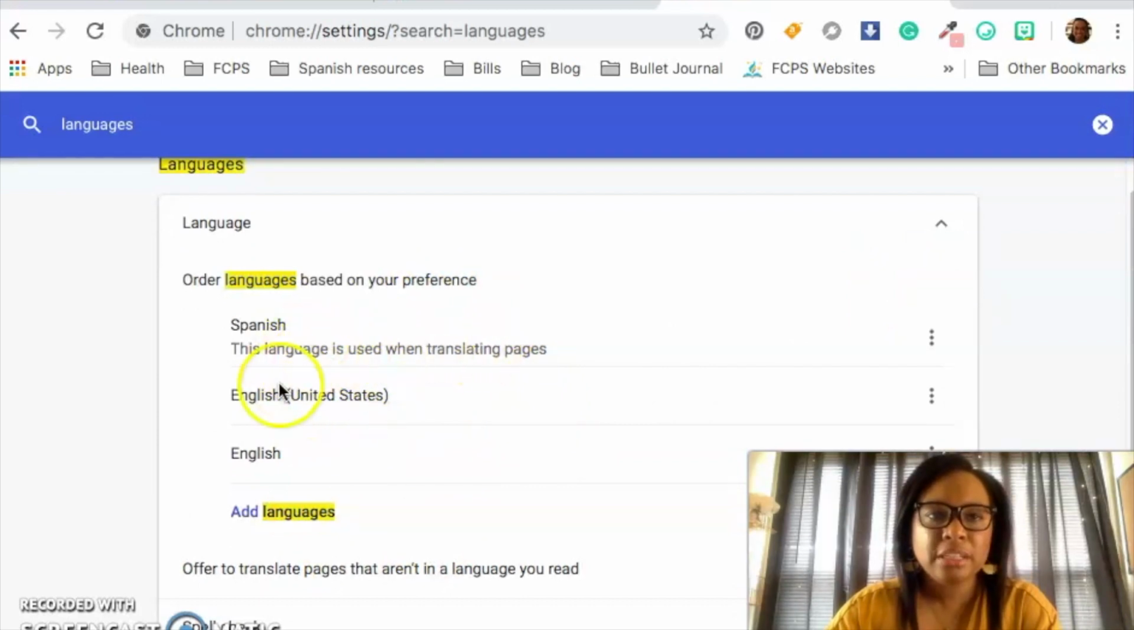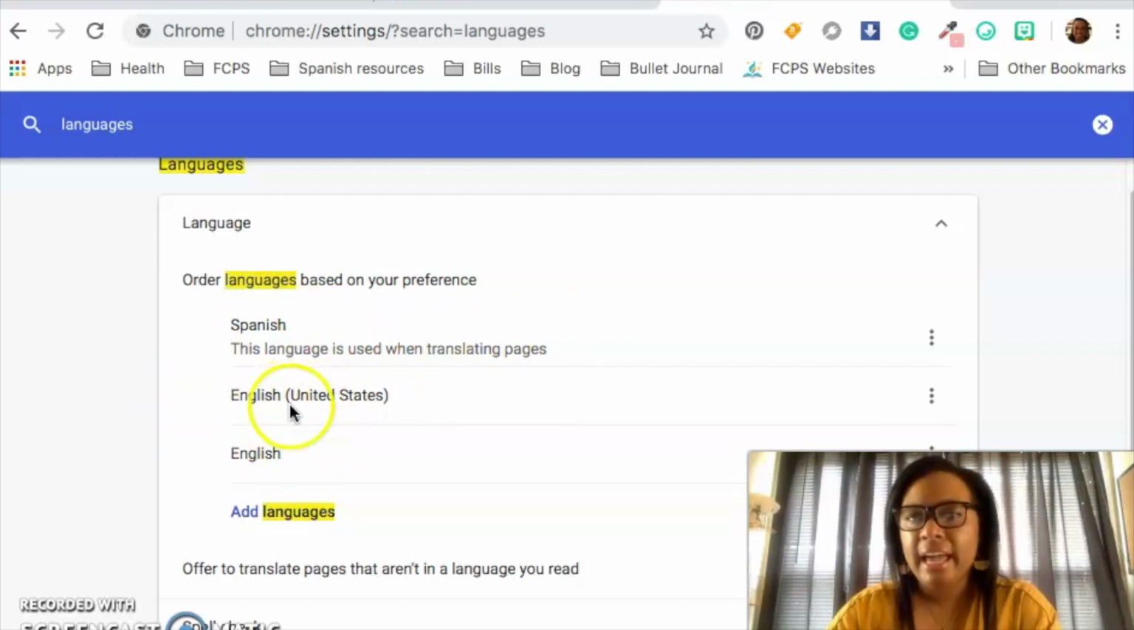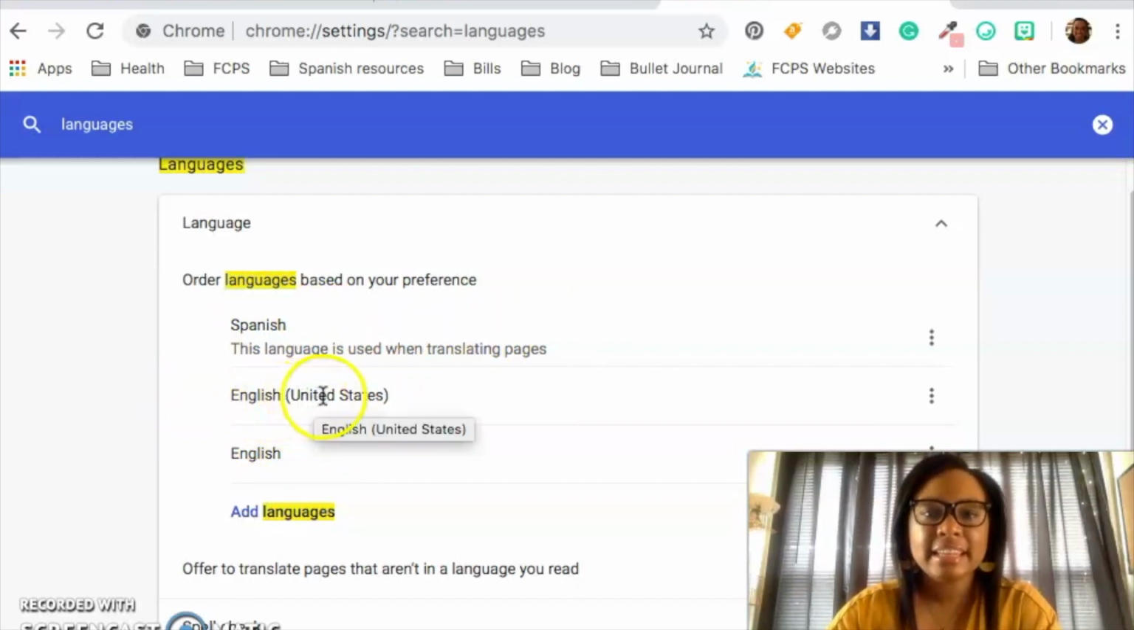Before, it actually had English first. And then I guess at some point I had elected Spanish as a second language. But what I did was I moved Spanish as my first language and then English as my second language.